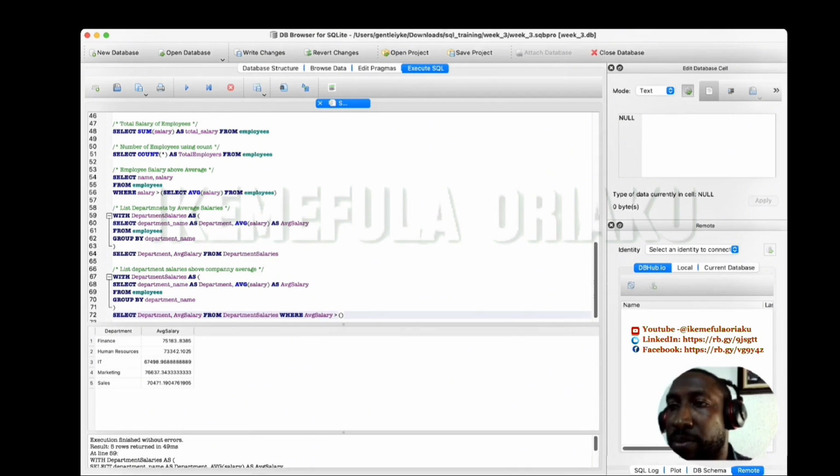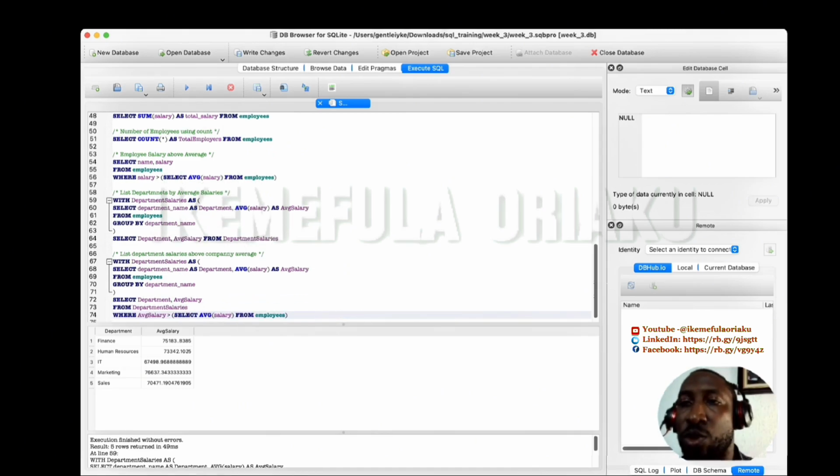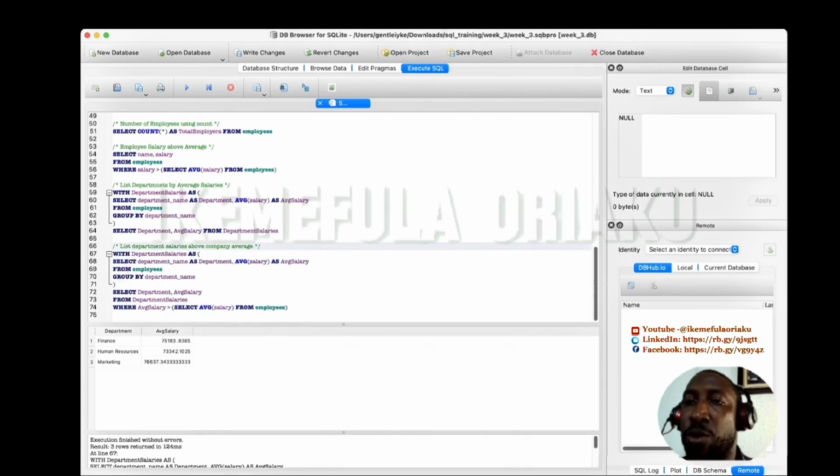Select average salary, close bracket, from employees. So right here, we are combining information from our holding table, the CTE common table expression, and then we are selecting based on conditions from our employee table. So we run this. Remember to always highlight and run, and this is what we have. These are the three departments that have their average salaries above the company average salary we just calculated from here. So this basically is how we go about that.